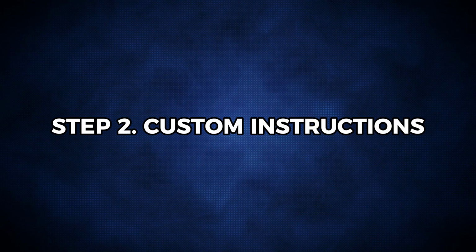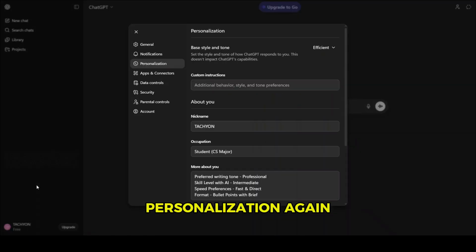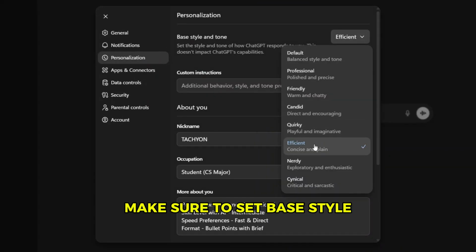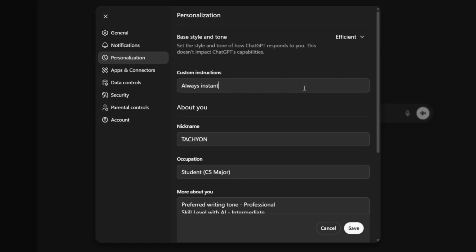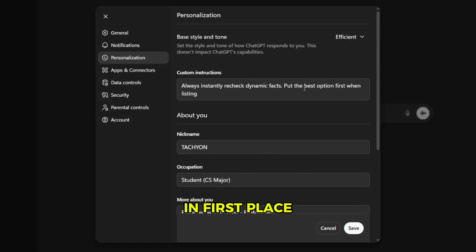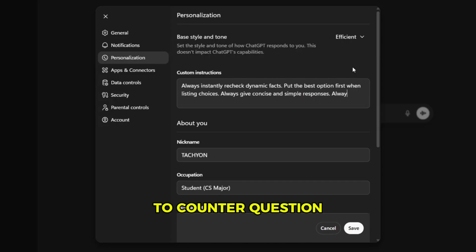Step 2. Custom instructions. We will go to personalization again. Make sure to set base style to efficient. Now we will type in a custom prompt. This is basically a set of rules ChatGPT will always follow. We will tell it to recheck dynamic facts. Then we will tell it to show us the best options in first place. We want simple and concise responses, so we will type that in. We will command it to counter question for complex problems.